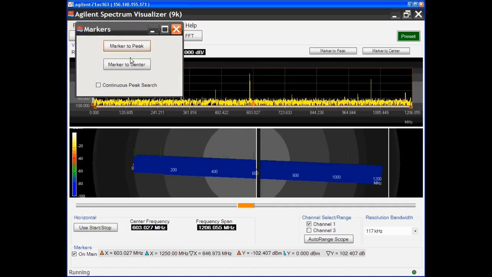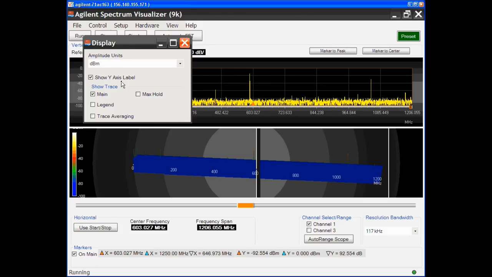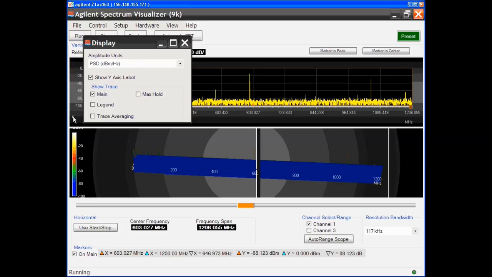Okay, and we have some various marker functions. We can also turn on continuous peak search. We can also change the type of display we're using. We can change the units. We can go into power spectral density. We can also do trace averaging. We can also do a max hold.